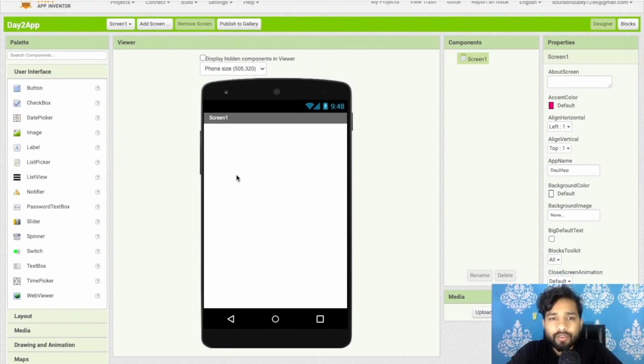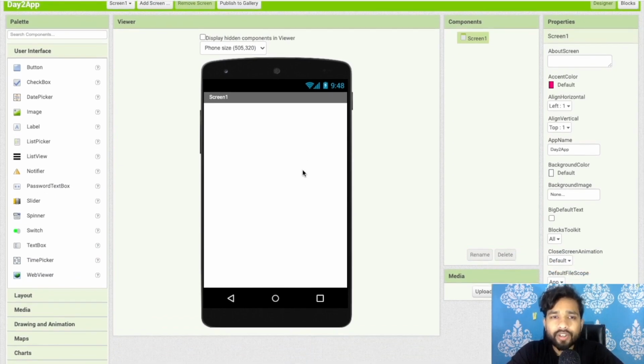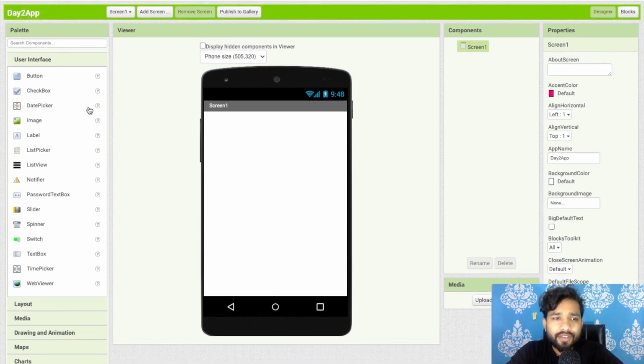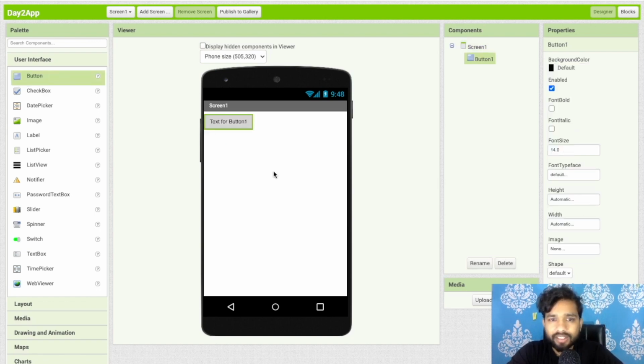And that's the first screen. Now we need to design our app. As you can see here on the left side, you will find a lot of components like button, checkbox, date picker, image, label, and a lot more. So suppose you want to add some button, just drag and drop this button like this one.